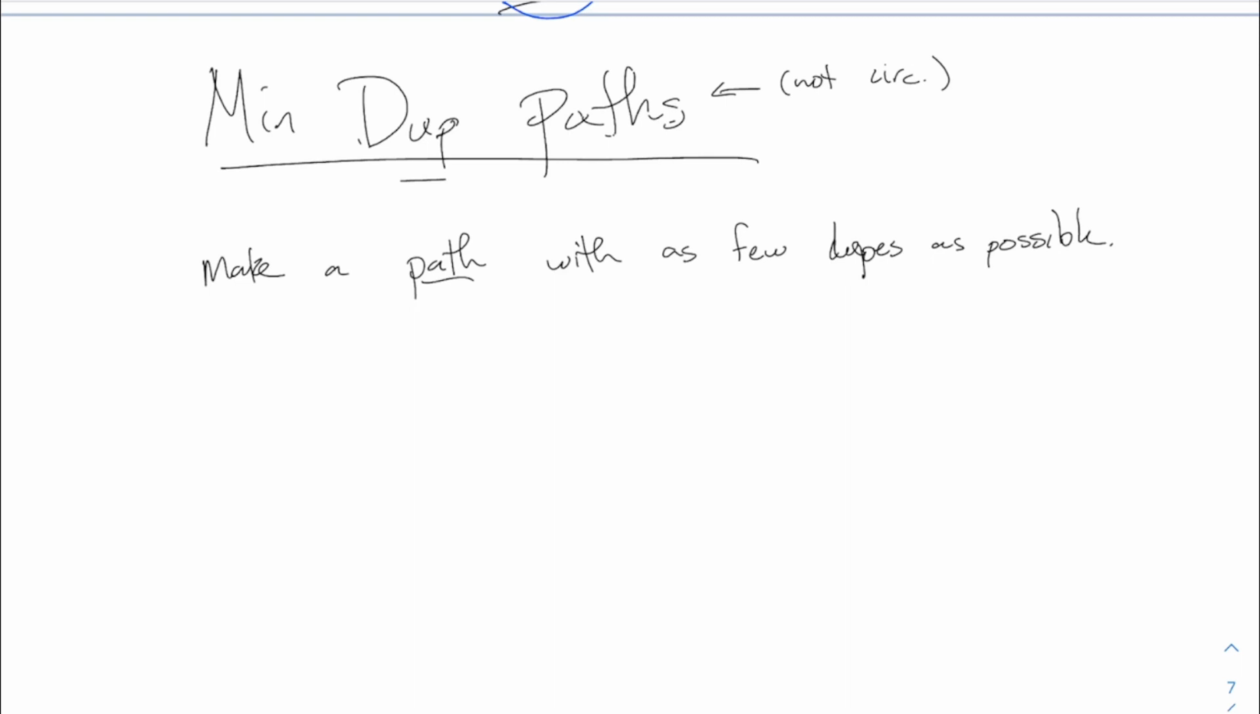That is exactly correct. Remember, if you want to make an Euler circuit, you can't have any odds. But if you want to make an Euler path, there can be 2 odds and the rest even. So the answer is we do all the same stuff, only you can leave 2 odds. You don't have to make everything even. So make a path with as few duplications as possible.